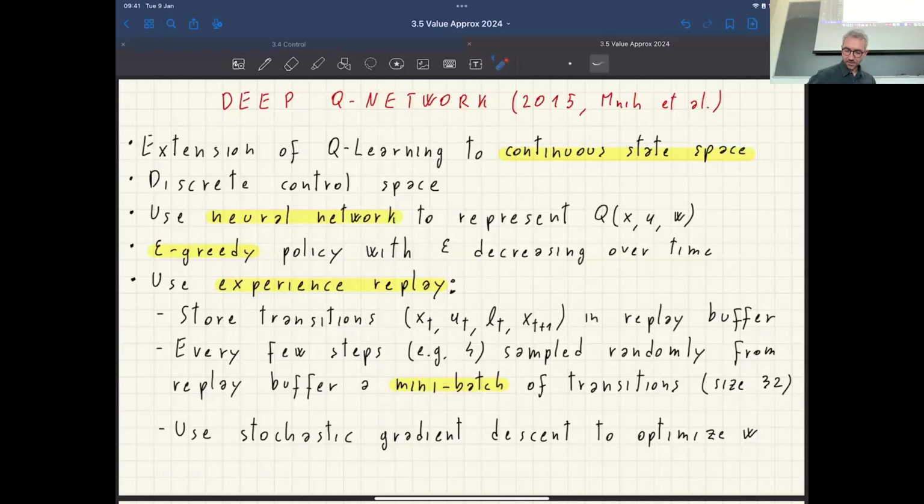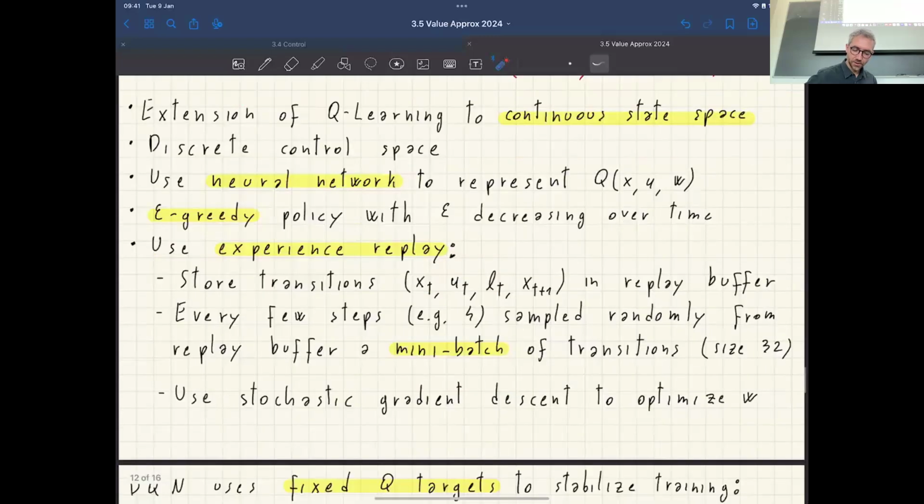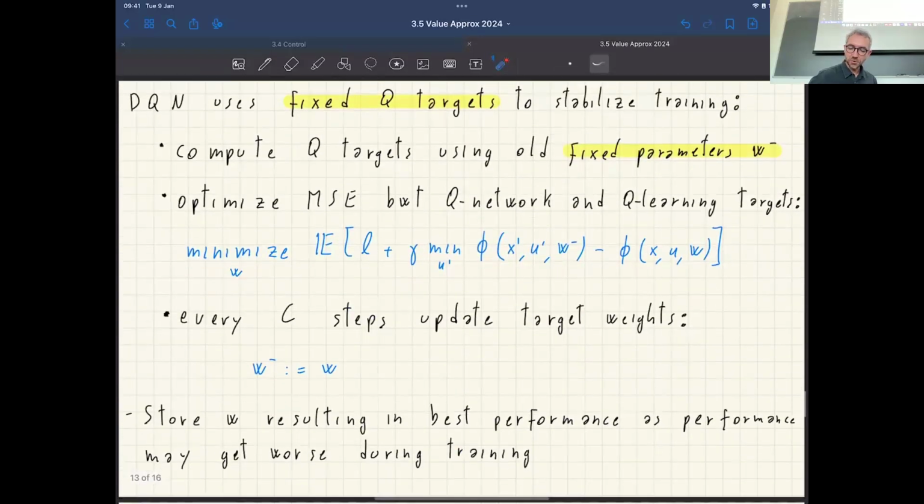So this is basically everything that we have already covered, but they also had to introduce a new trick to make it work better, which is fixed Q targets to stabilize the training. So this is related to the problem I mentioned at the beginning, that you have a moving target because the action value function that you're trying to learn is changing as you go, because it depends on the policy, and the policy is constantly being improved.